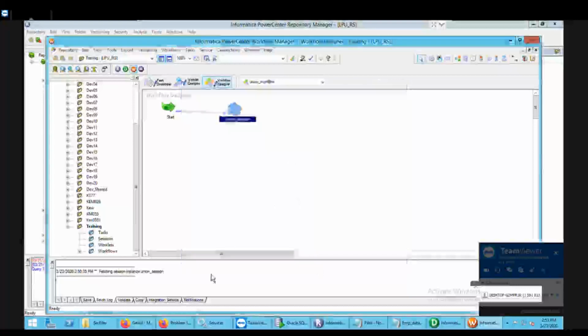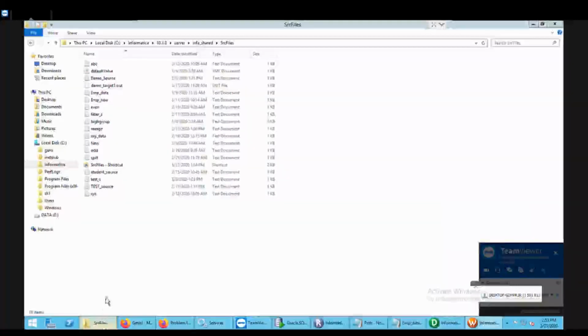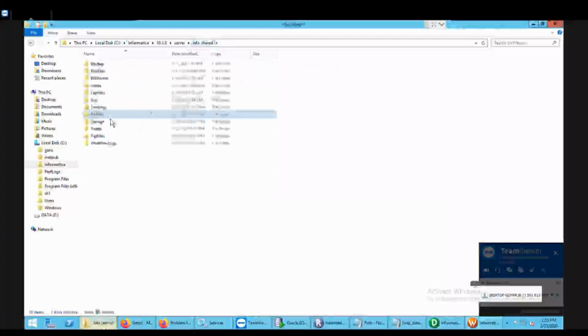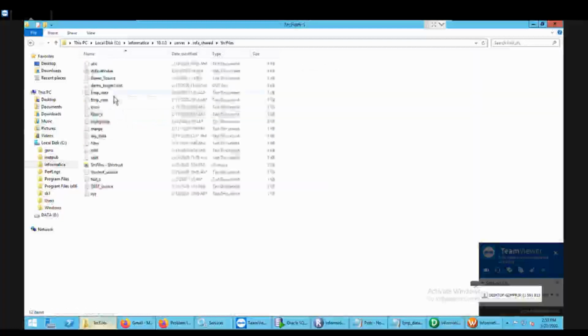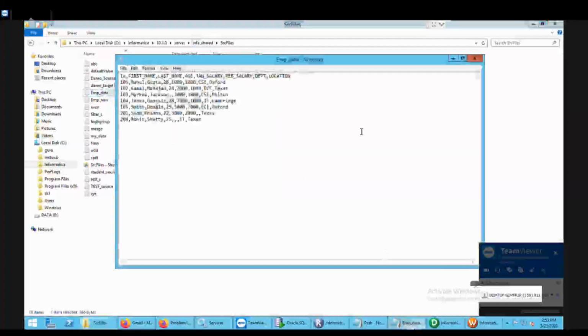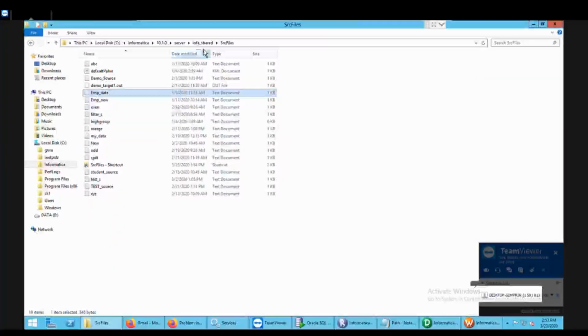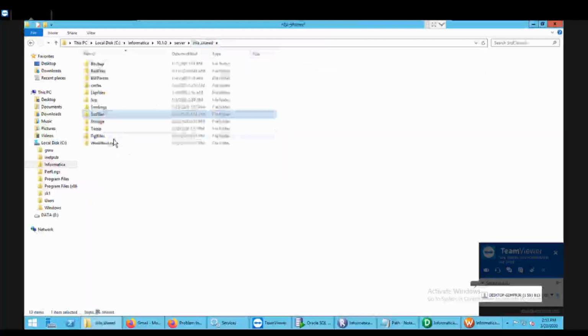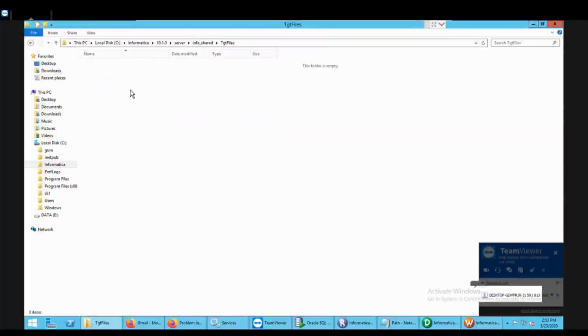Now let's see where these folders are basically. This is the folder placed in my server where these folders are kept. This is currently your infa shared. Here I am having two folders, source files and target files. In source files, when I open this, I'm having a file called emp_data. This is the file emp_data which contains this data, which I'm going to use in my practical for sorting the data. And if I go to my TGT files, this is the folder, it's currently empty. This is the place where my output will be stored.